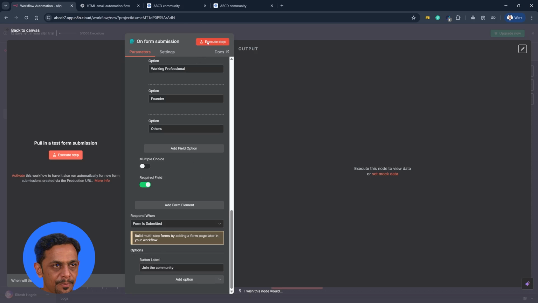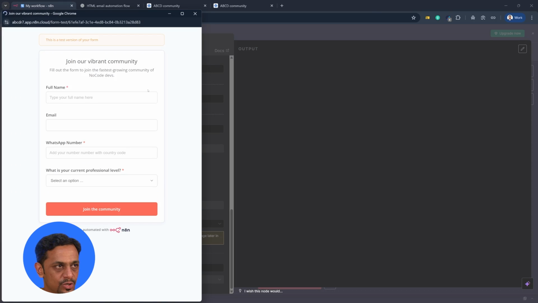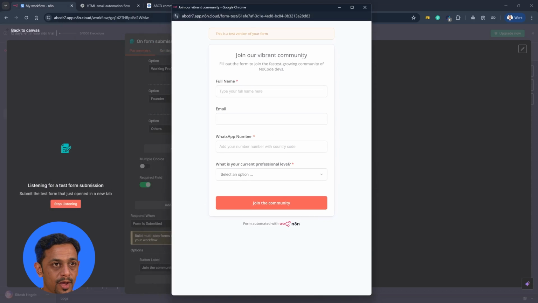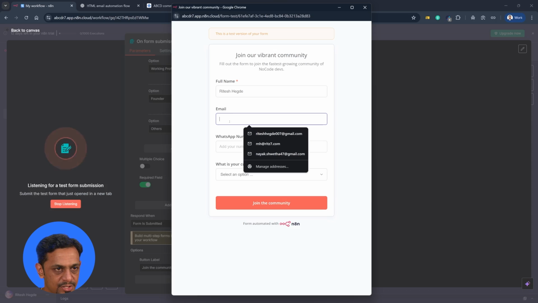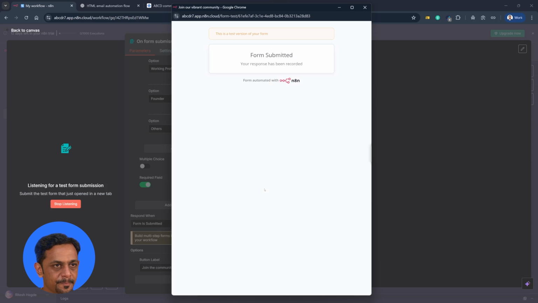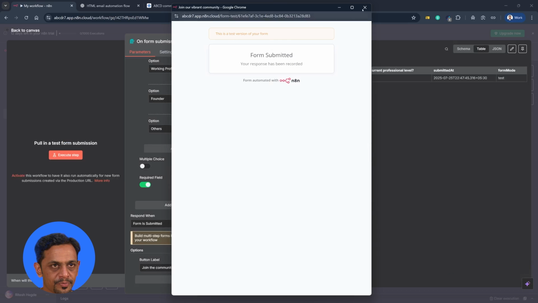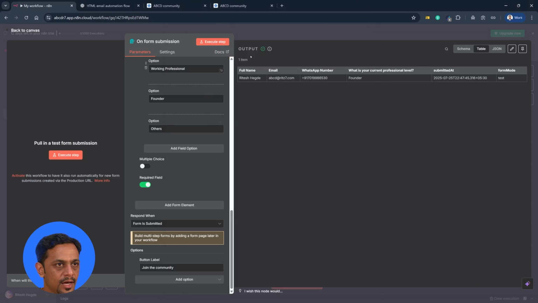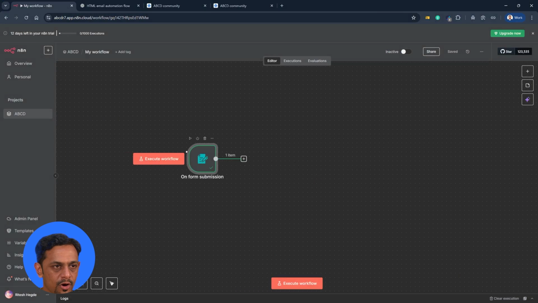I'll click on execute step, and that's when the form will actually open up. As you can see, it has join our vibrant community, and fill out the form to join the fastest growing community of no code devs. Full name, let me say Pritesh Hegde. Email address, abcd@redsun.com. WhatsApp number, +9170... What is your current professional level? Let's say founder, and I'll click on join the community. As you can see, this is a test version of your form. Okay, I'll click close, and this is where we have got our on form submission.